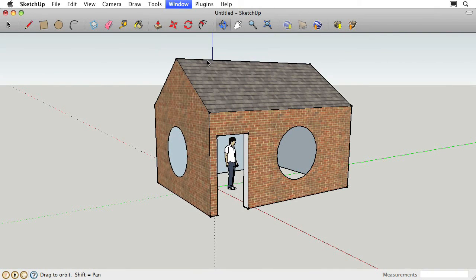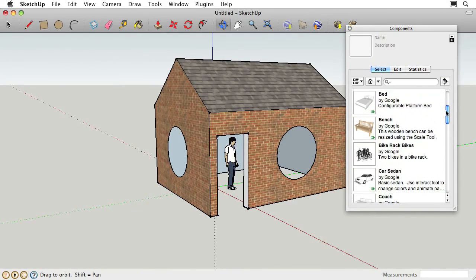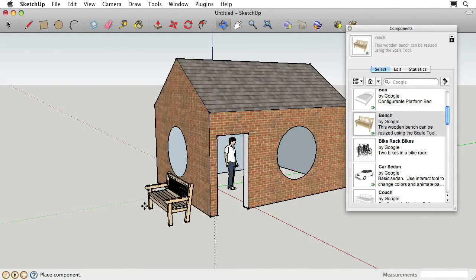Now, the Components dialog box, or browser, is where you go to find things like furniture and cars and trees and those kinds of things. What I want to do is bring in a piece of furniture for this little house, and right here I have a bench. I'm going to click on the bench, and then you'll see it goes on the end of my cursor. I'm just going to set it down exactly where I want it to be.